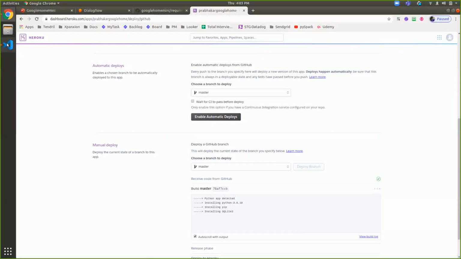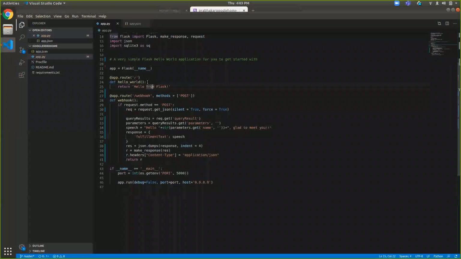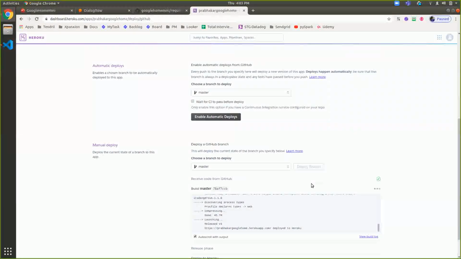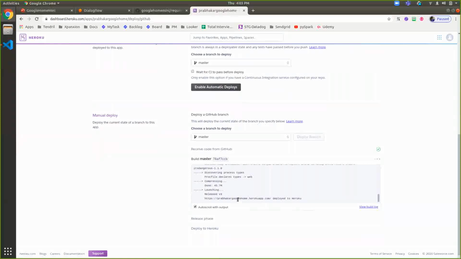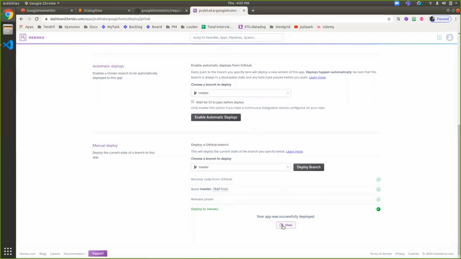Inside our Flask application, we have two APIs. One is a sample entry point, a root entry point, which will return hello from Flask. The second entry point is a webhook, where we can perform our Google Cloud request processing and send some response. We can add more machine learning algorithms here for processing our requests. Let's go here, it's almost deployed and finishing. Now it is successfully deployed.